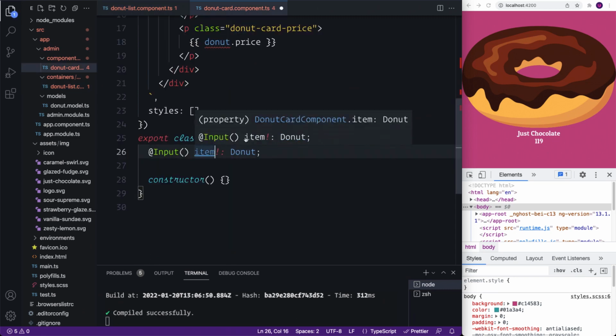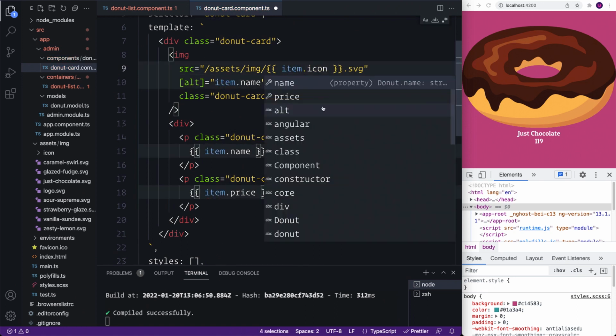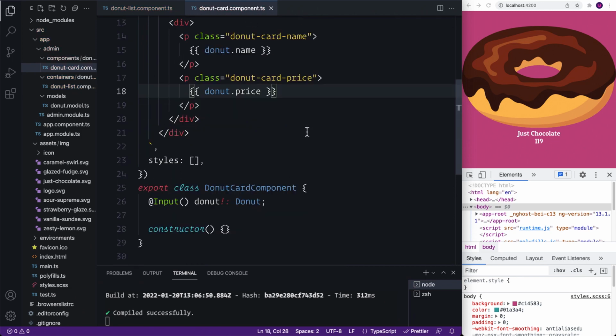Of course, if we rename this to item, our template then starts to give us some errors. So this would then need to be renamed to item as well. We'll leave things as donut because I think it makes sense from a naming convention.